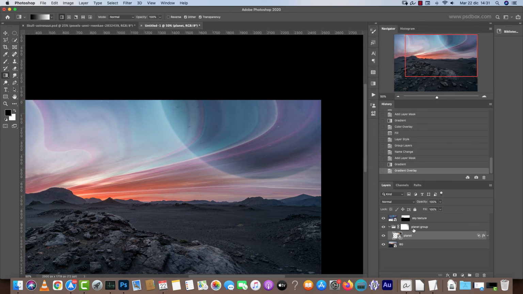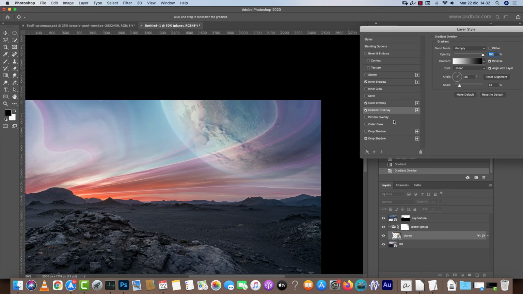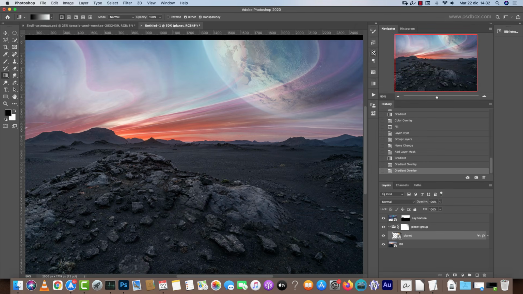And for some reason I have to do it again. Okay. Yeah, I want to reverse it, so I'm going to choose reverse and have something like that, just to darken the top part of the planet right over here. Okay, but that's really up to you depending on how you like it. Okay, now we're done with the planet. Let's leave it like that.